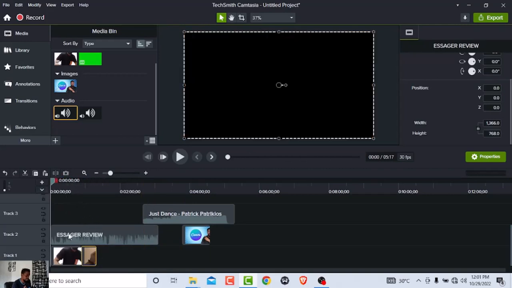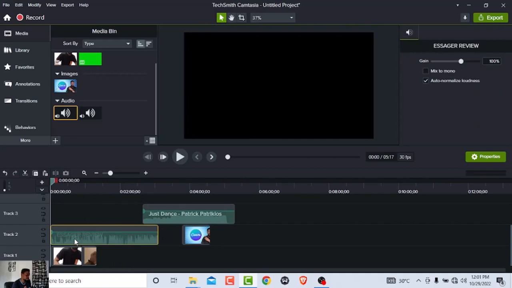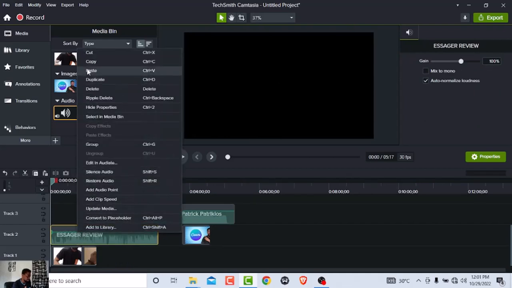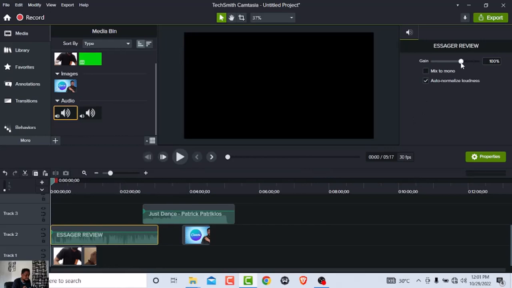For the audio, you can equally right click and say you want to delete it or duplicate or do anything you want. But now if you want to increase the size of the audio, you can just come right here where you have this audio gain and then just drag it to either the highest or to the lowest, depending on what you want. I like to leave mine at somewhere around 200%. So if your audio is naturally low, you can use this to increase the audio volume.